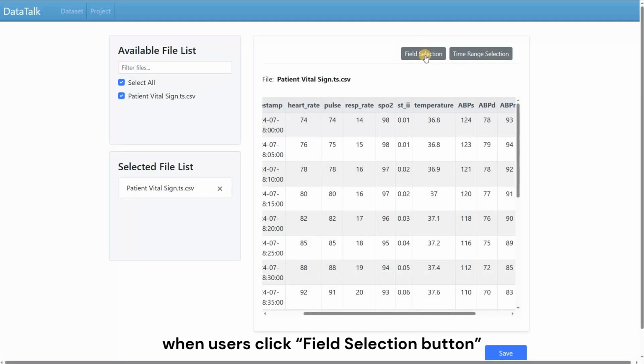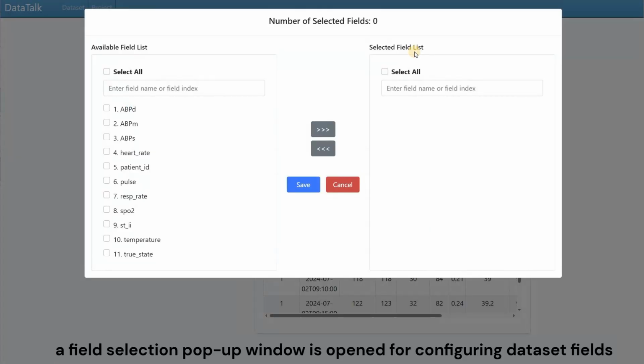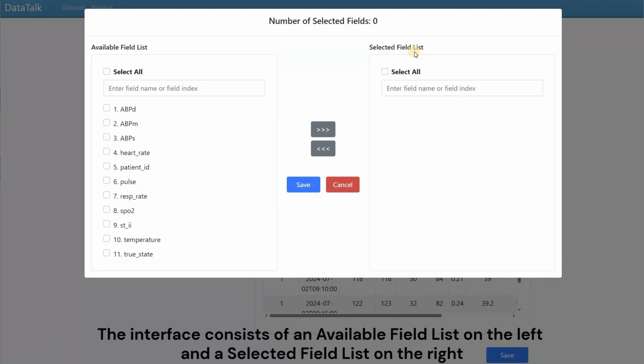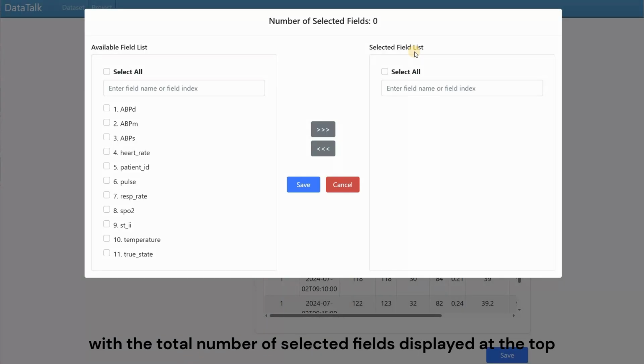When users click the Field Selection button, a field selection pop-up window is opened for configuring dataset fields. The interface consists of an available field list on the left and a selected field list on the right, with the total number of selected fields displayed at the top.